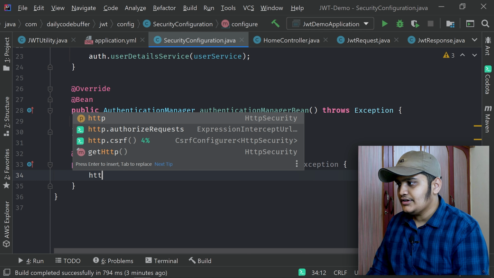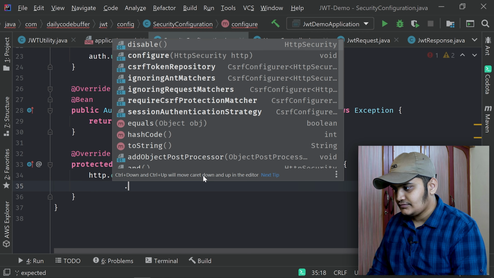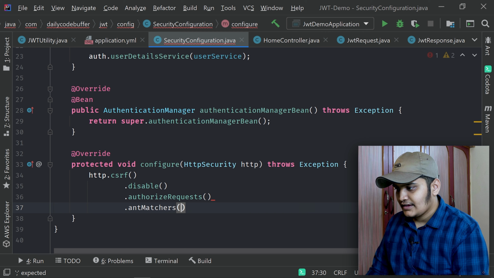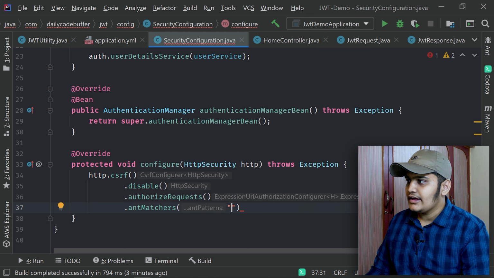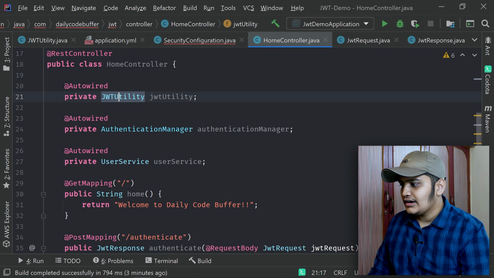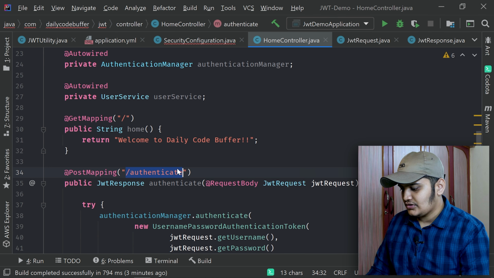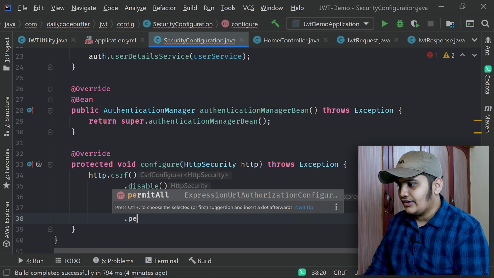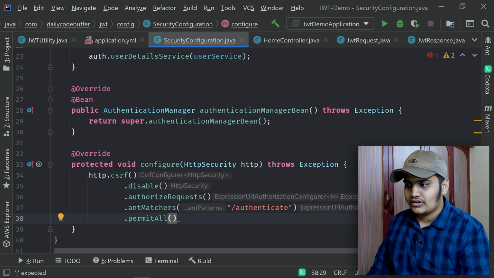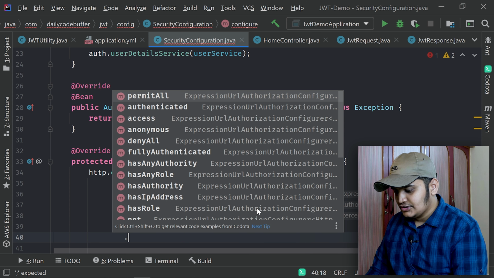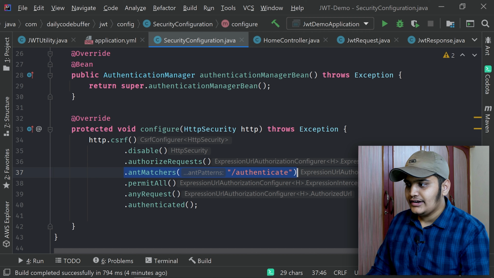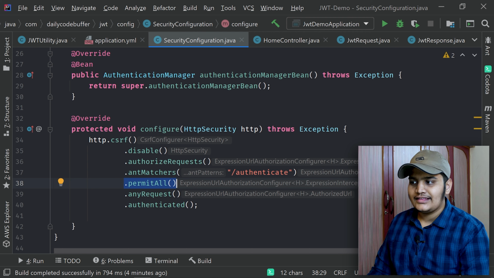What we'll do: http.csrf().disable().authorizeRequests().antMatchers. Here we need to pass the API information. So I'll go to the home controller, and we need to bypass this. I'll give this information over here, and I need to permit, right? permitAll, which is having authenticate, and then any request should be authenticated. So what we are doing is allowing this authenticate with the permitAll method, and then any request other than that should be authenticated.